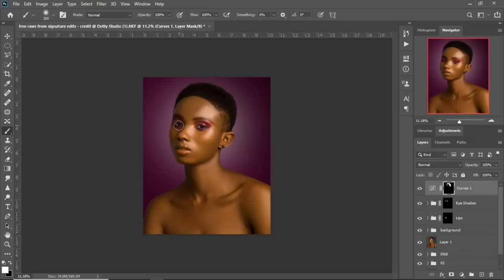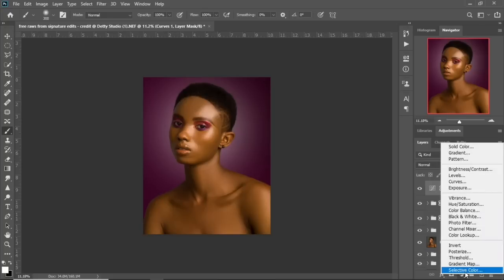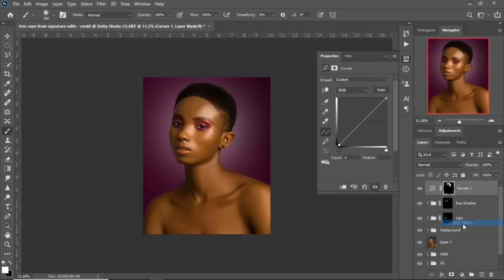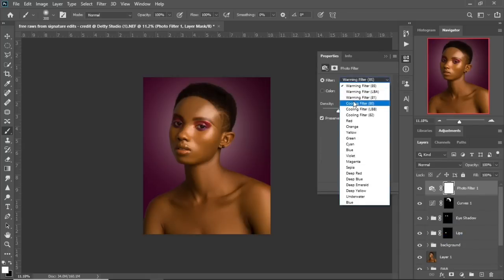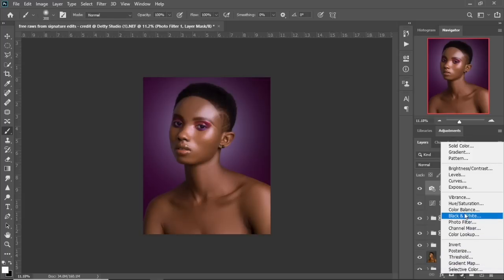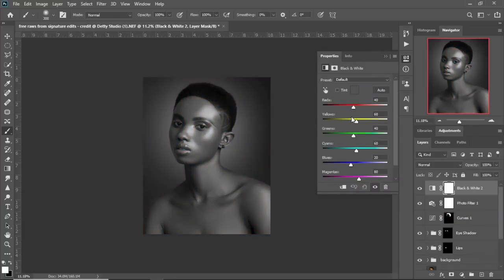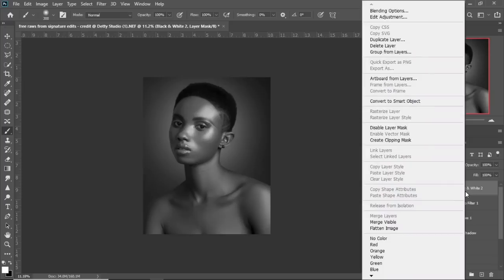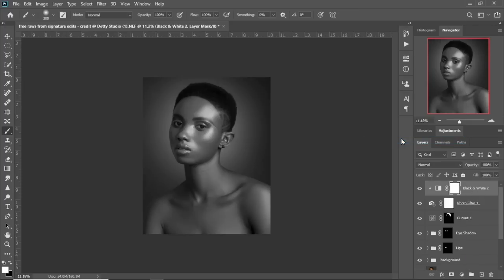So afterwards, we create an eye and teeth whitening layer. So we head on to our adjustment layer yet again and create a photo filter. So on the photo filter, we go with cooling filter, and then we make this 35. So once we make this 35, you can head back to adjustment layer and create a black and white layer. I don't need to adjust anything on the black and white layer. Basically, I can just leave it that way, and then I create the clipping mask.